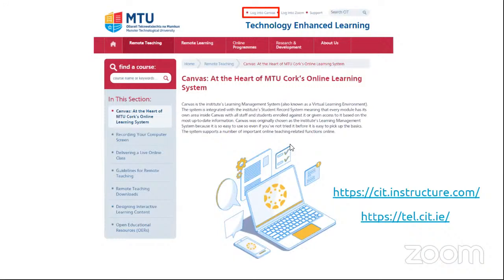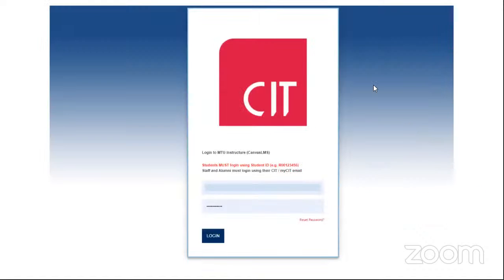So just to log into Canvas, the URL there is cit.instructure.com. If that's a little bit hard for you to remember, you can also go to the TEL website, tel.cit.ie. At the top of this page, there's a button here, and you can log into Canvas using that button. When you click on that page, you'll be brought to your single sign-on page. For students, you just log in with your student ID and the same password that you use for your emails or any other kind of campus-related things. You can just pop those in there and you can log in that way.